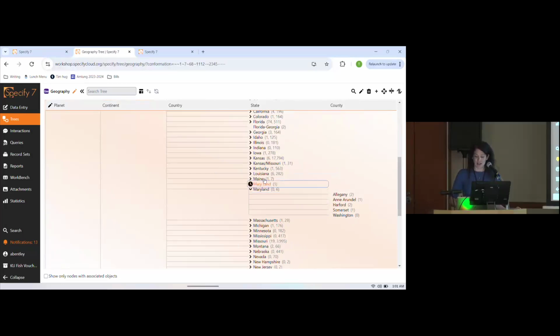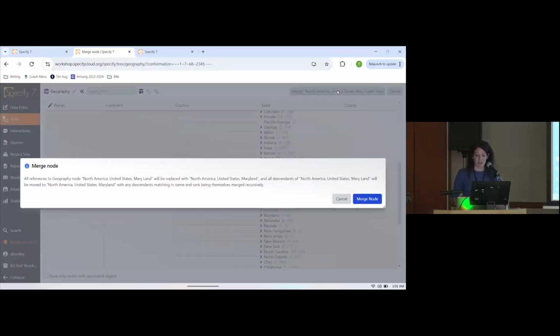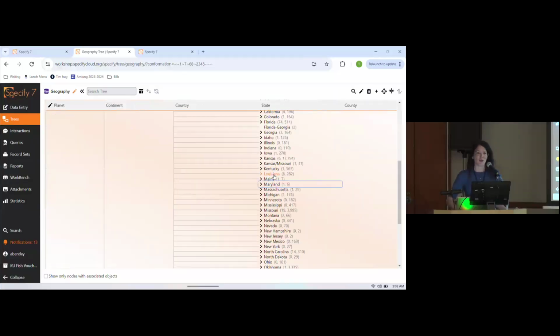So what I'm going to do is I'm going to select the incorrect Maryland, and then select merge, and then select what I want to merge it into. And then this button's going to become active, and it's going to pop up and say, are you sure? Because this is a big potential change. Are you sure you want to make this change? And if you are sure, you just say merge node, because there's no rolling this one back, so you want to make sure you're doing the right thing.